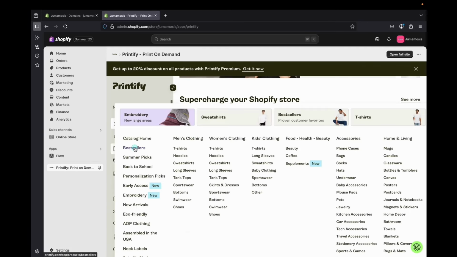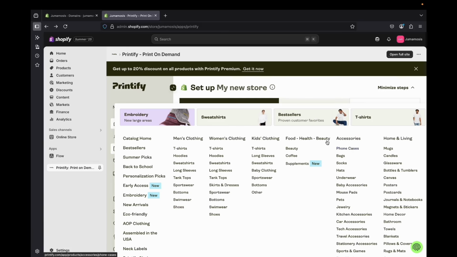Okay, so if we go to catalog here, you can see there are a lot of catalogs here. There are a lot of different things that you can pretty much sell. It's not just clothing. As you can see here, you can sell food and health and beauty stuff. You can sell different home stuff like poster, postcard, magnet, home decor, so many things like pillows, stationery accessories, travel accessories, tech accessories, car accessories, and many more. So they pretty much have almost everything. So you can explore different things here and figure out what you want to sell.